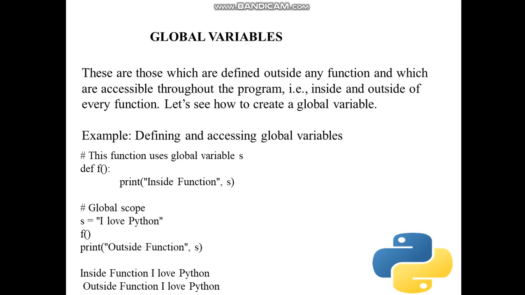That means if I write a global variable outside the function, I can access that variable inside the function also and outside the function also. So that means it is declared globally. You can use it inside the function also, you can use it outside the function also.